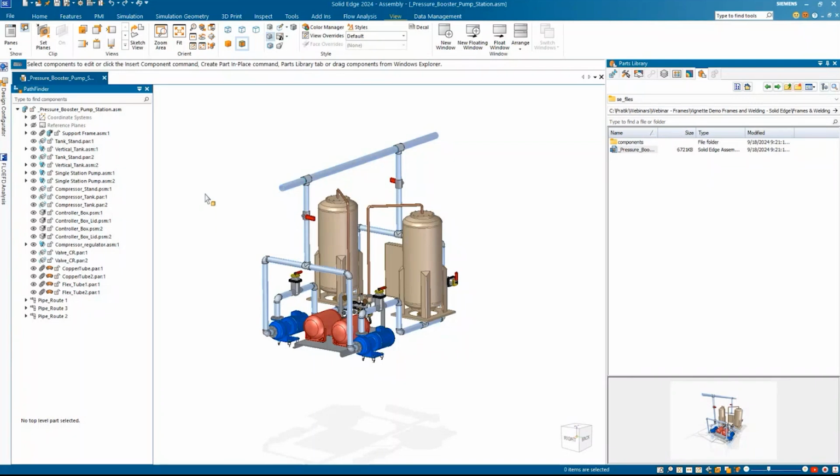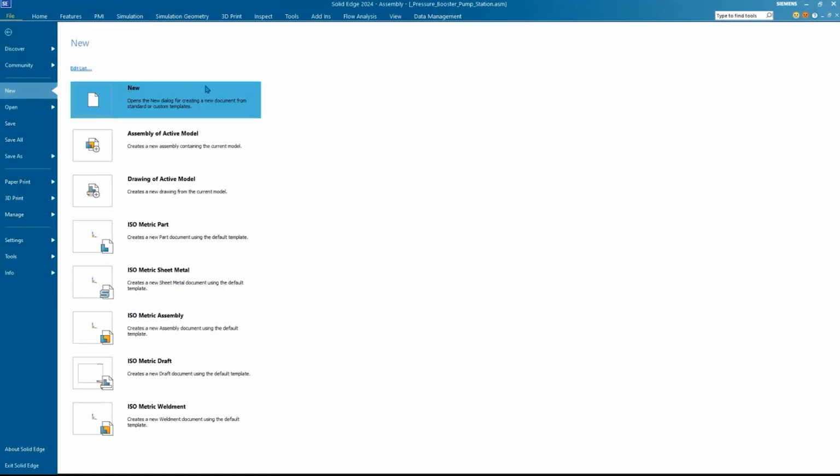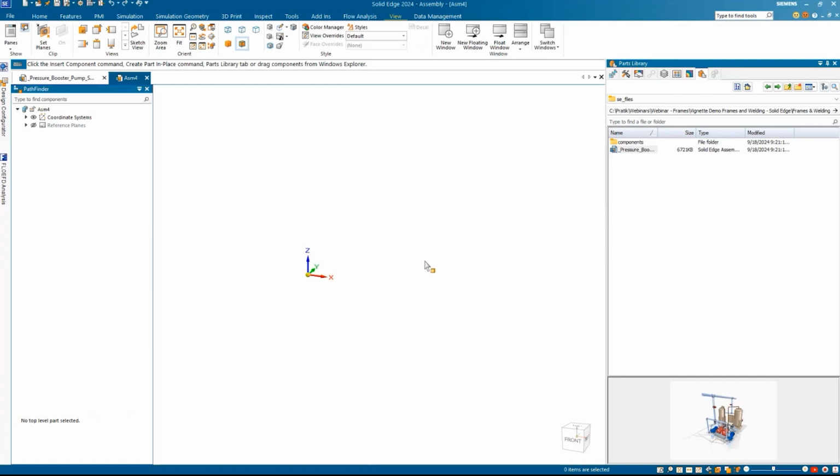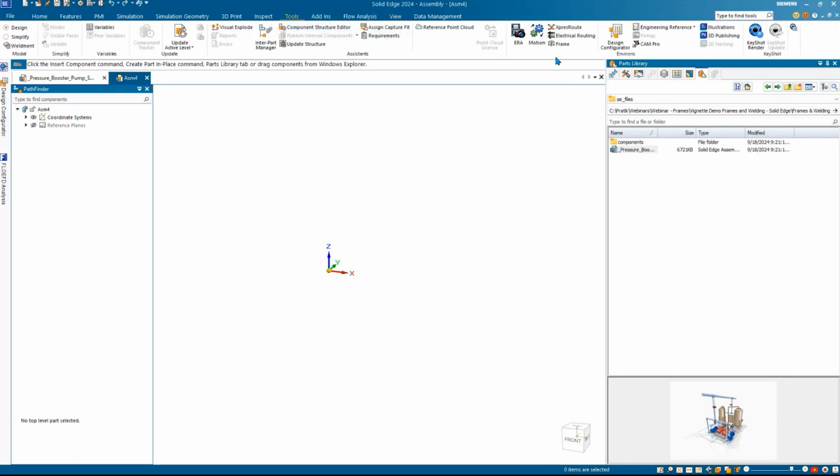So we'll start with a new assembly, and in the new assembly, we'll try to bring in this pressure booster pump station, and then create the frame in a new assembly. So let's start with that. Here I'm just going to go ahead and create a new isometric assembly. Now in this new assembly, as you're aware, whenever you try to create frames, you will always have to create frames within assemblies. So frames are available inside the tools tab and under frame.